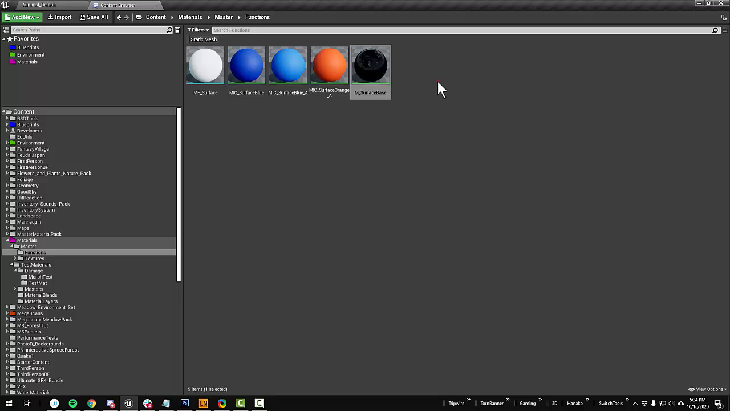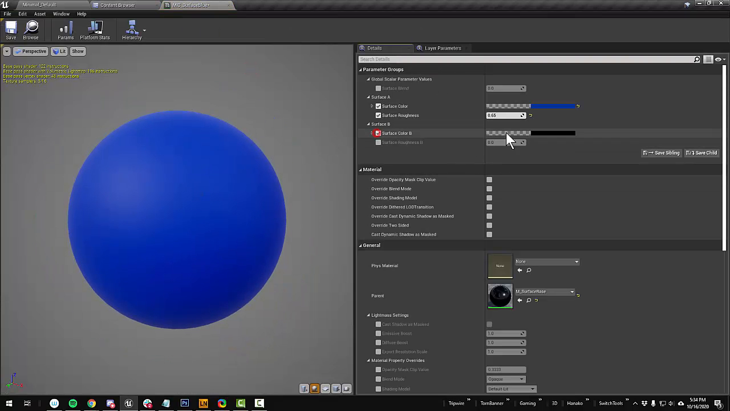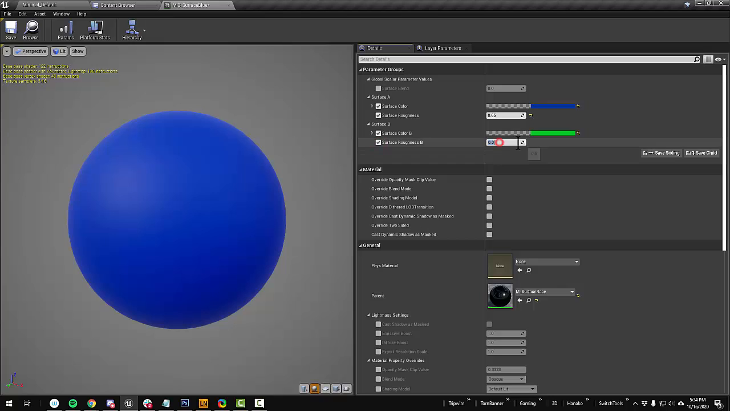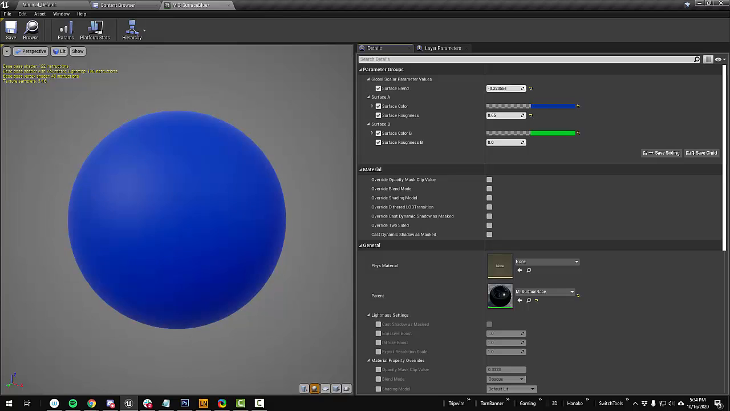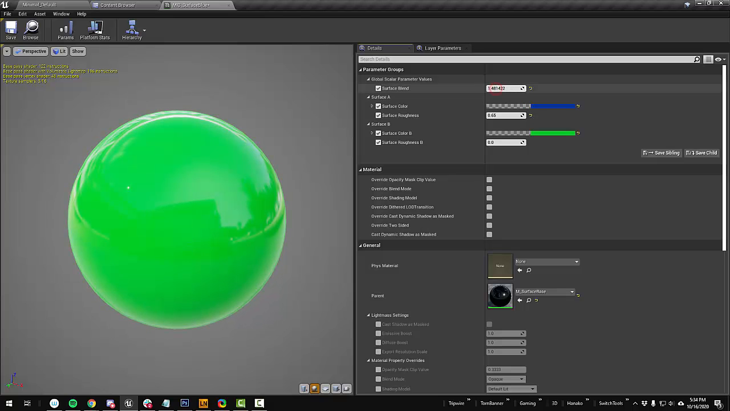Open up your MIC. Where's it at? Surface port. We'll go ahead and change this to a green. And keep that at 0 so it's shiny. And as you drive the blend, you'll see that it goes to the other color. And because it's saturated, it's going to stay between 0 and 1. So you can go beyond 1, but it's always going to stay at 1.